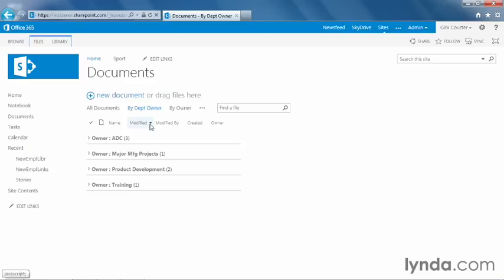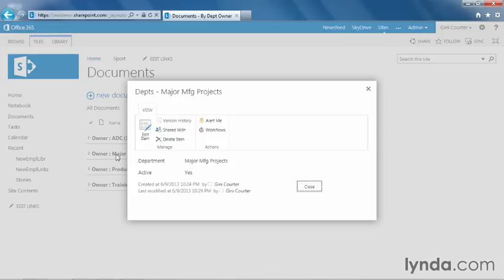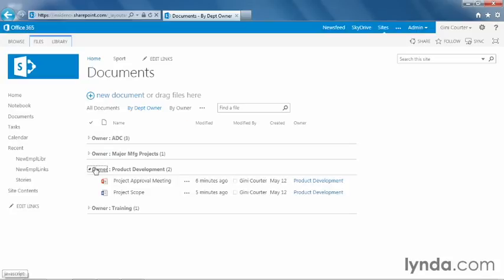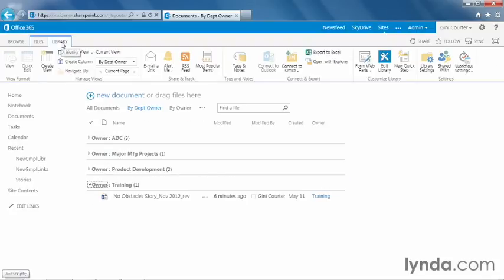And here's my new view. So here's owner. I can open up ADC, major manufacturing project, product development. And if I go to the library, I actually have the choice in my view to go back in and modify it and make any kind of changes I would like to the view.